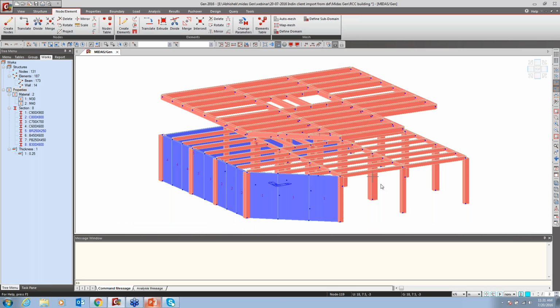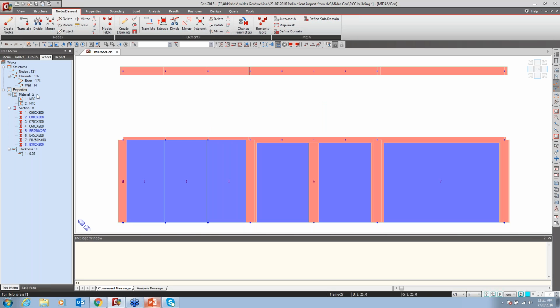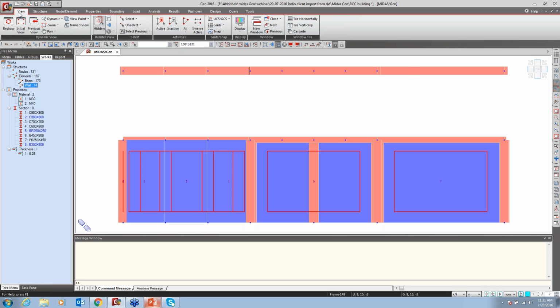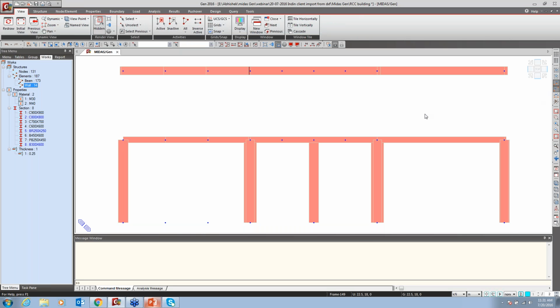Now I wanted to generate the columns. So what I will do is just say elevation view and go to the walls. I just select these walls and hide this option, which means I don't want to see the shear wall at the bottom level. So I go to the view and to activate, inactivate and all. Activate means I want to see it, and inactivate means the particular selection is gone. So I just say inactivate. The particular selection is gone.